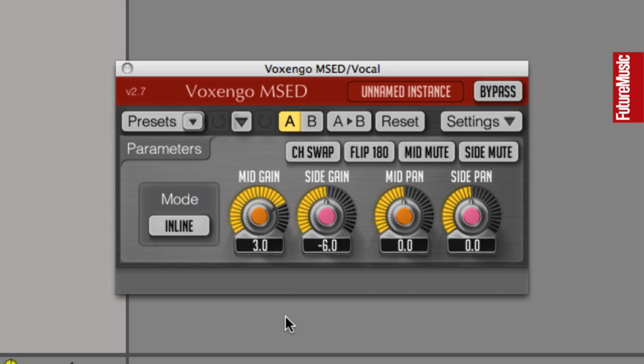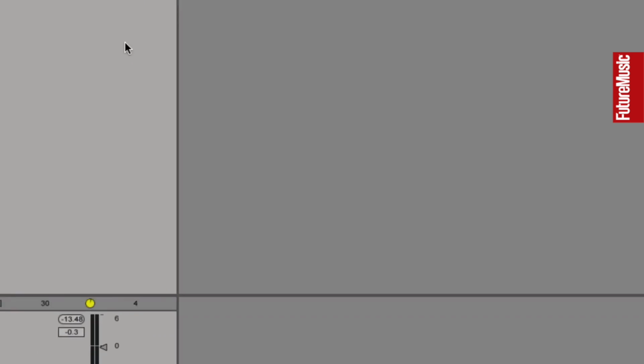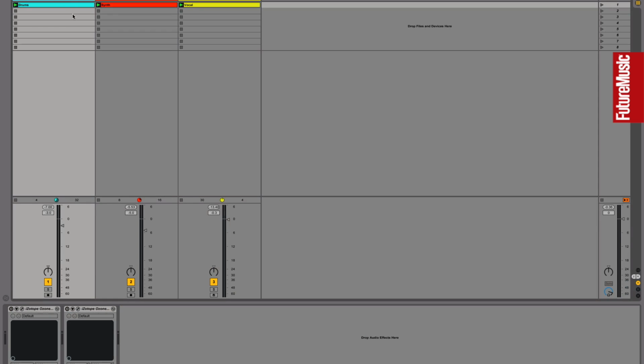So by levelling the mid and side signals like this, we're just readdressing the mono to stereo balance and slightly reducing width. It's a really easy way to do that.